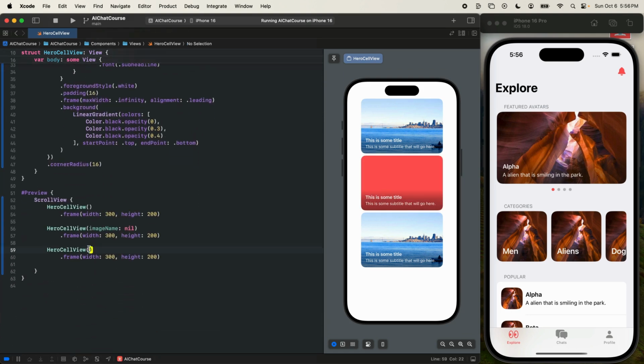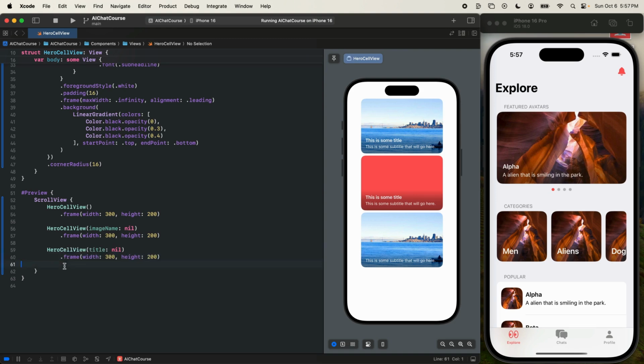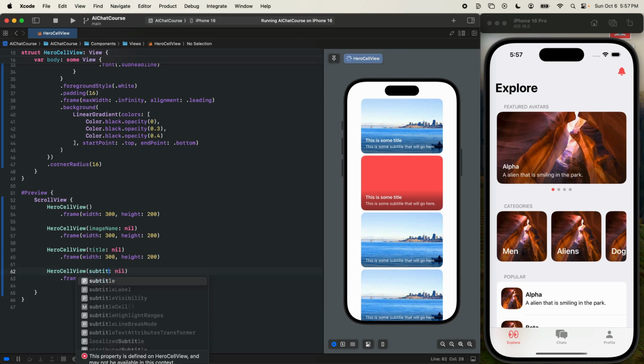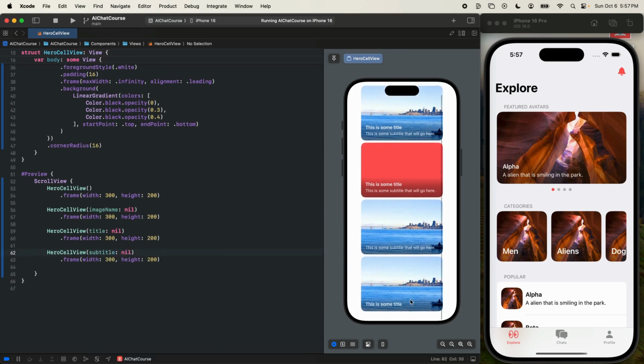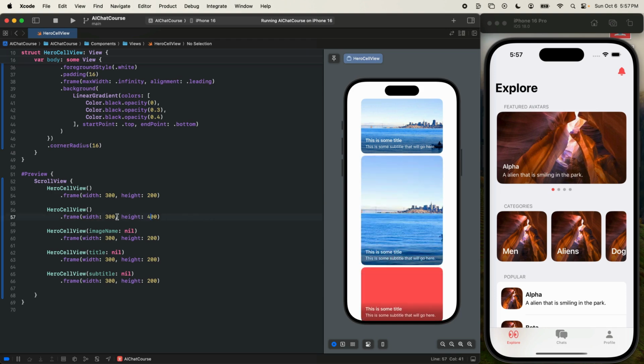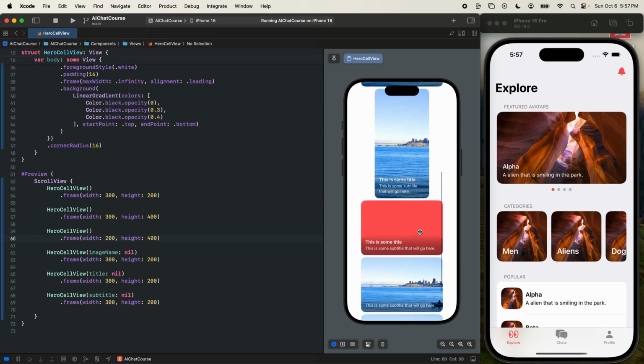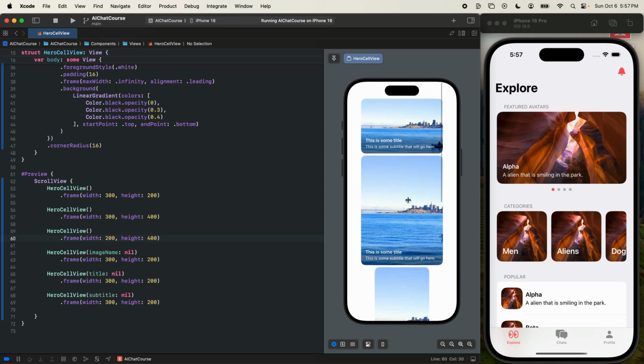Let's do one example where we don't have a title, so the title is nil. We'll do another example of where the subtitle is nil. Subtitle is nil. That looks good. And then let's do one more example down here, or actually let's put it second here, where maybe the height is going to be 400 on this cell. And then we'll do one more example where the width is maybe 200, so slightly smaller. Cool. These all look pretty good. A bunch of examples here.